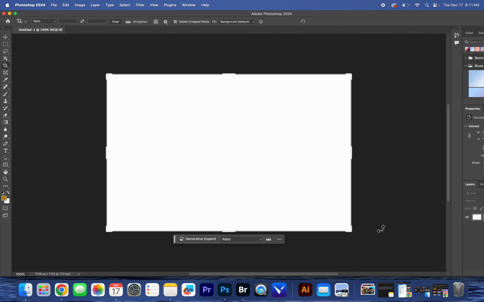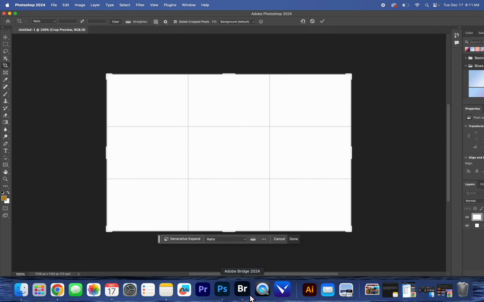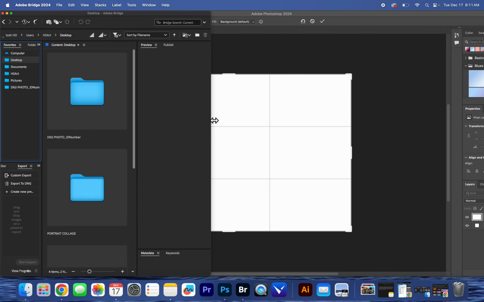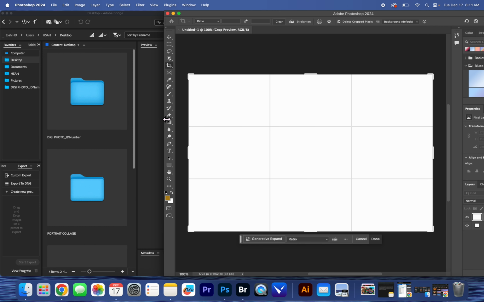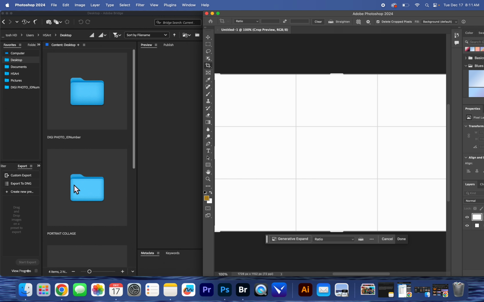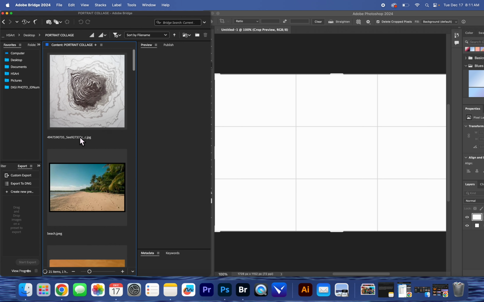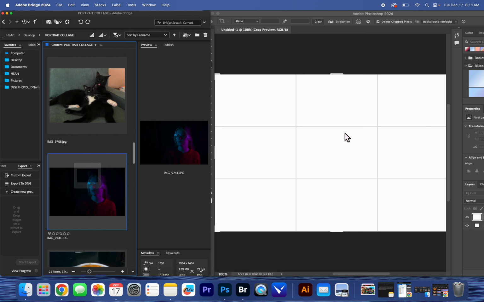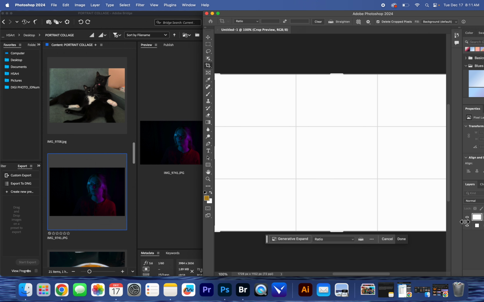So I'm going to go ahead and hit create, and it's going to give me this artboard here. And I just pressed enter, which is what brought up my little rule of thirds guidelines here. And then I'm going to go ahead and open up Bridge. I'm going to go to my desktop, and then on my desktop, or yours might be in your folder, I'm going to go ahead and pull up my portrait collage folder. And then the first thing I want to put in there is my self-portrait. So I'm going to go ahead and enter that in here.